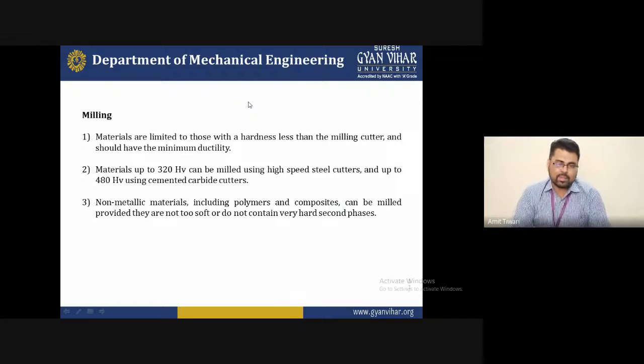Non-metallic materials, including polymer composites, can be milled provided they are not too soft or do not contain very hard second phases. Too much hardness is also dangerous, because polymers and composites are non-metallic materials that do not contain the iron component. With less carbon component, the hardness will be very low. For improving the hardness, the alloy material and the reinforcing material must be increased with the help of the machining tool.